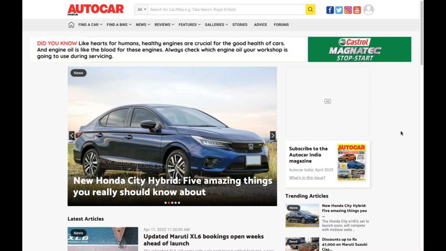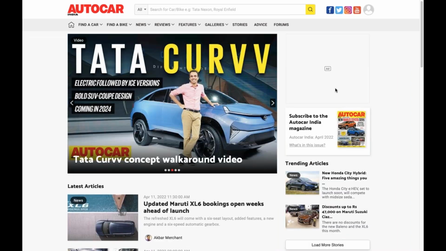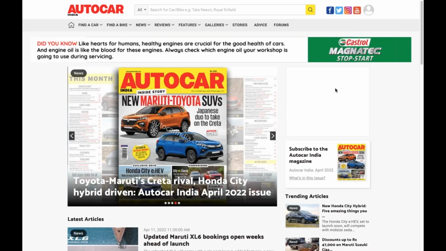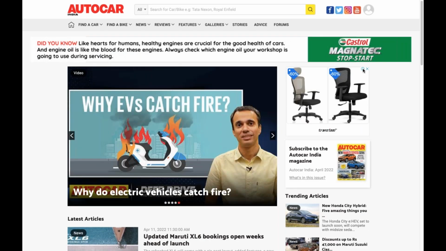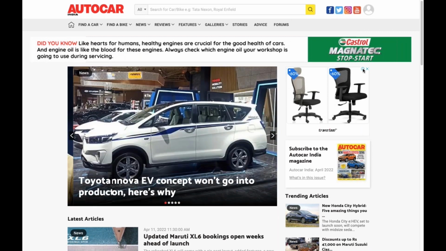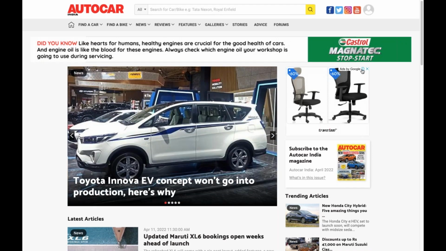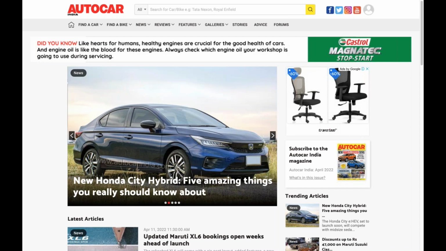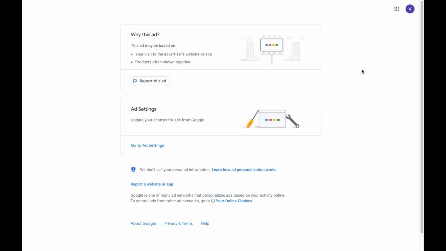They have one more ad section here. See here. Usually you can check it out. You click on it, it says ads by Google. And if I click on the i button, it says why am I being shown this ad? So products often shown together. Your visit to advertiser's website or app. So I would have visited one of their websites. So that's the reason the ad is being displayed to me. So that's an impression. Okay.